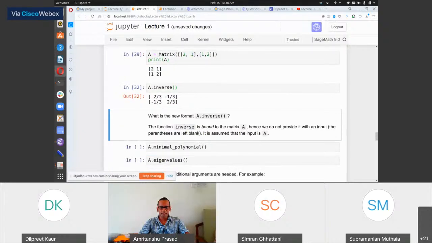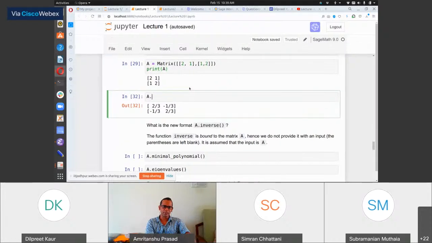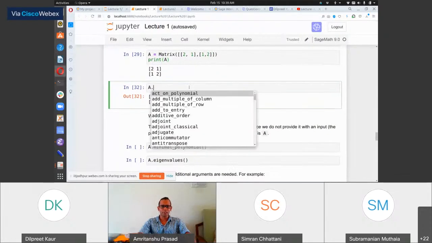The function inverse is what we say is bound to the matrix. It's tied to the matrix A. And so we do not provide an input to it. It is assumed that the input is the matrix A itself. Don't worry too much about this, but just note that for somewhat specialized functions which apply to only one class of objects in Sage, usually the functions are provided by dot and then you type the thing. For example, if you have a matrix A, there are many of these, called methods, these bound functions. There are many methods associated to a matrix.